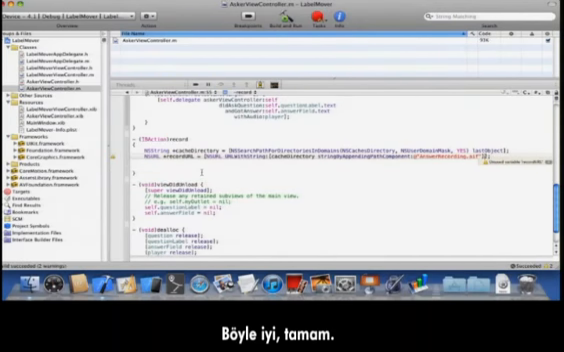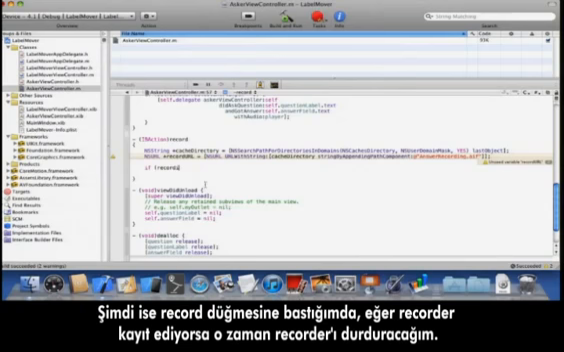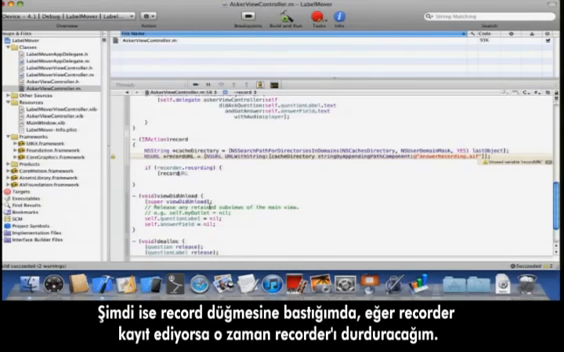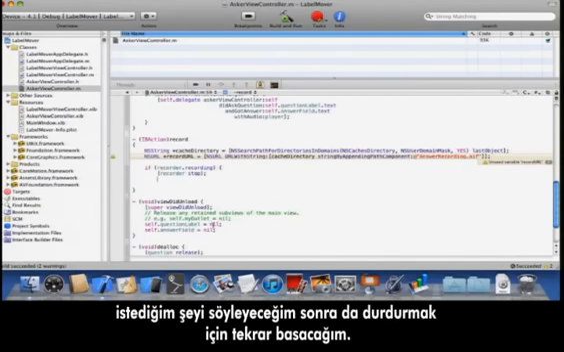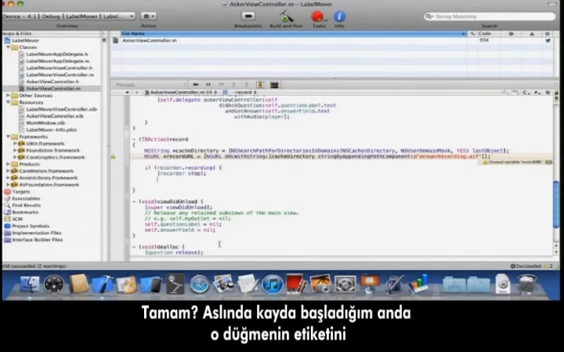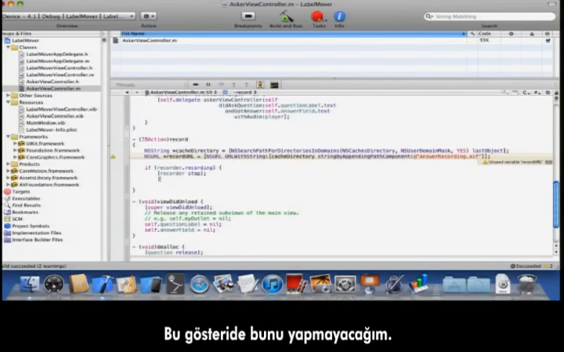We're all good. Okay, so now we hit the record button. If the recorder is recording, then I'm going to stop the recorder. So that record button that I put in, I'm going to hit record, say whatever I want, hit record again to stop. I should probably set the title of the button to say stop or something like that when it starts recording, all that. You could do all those niceties. For this demo, we're not going to do that.